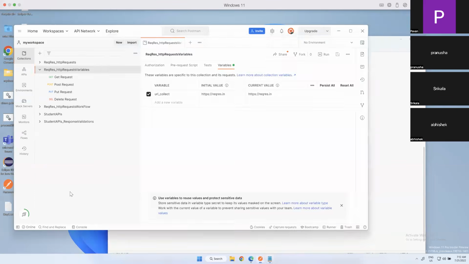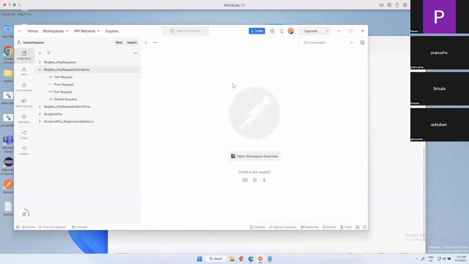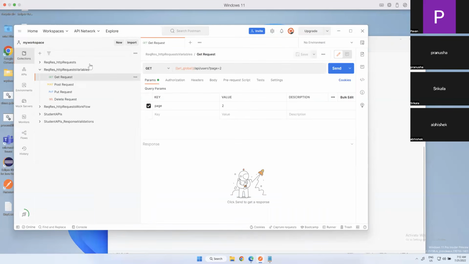Okay. Now, we created this variable. So how to use this variable? How to access the variable? Suppose go to the get request and same syntax, no change. It's the same syntax. If you put the cursor here, this will also clearly give you what is the value and what is the scope of the variable. So currently this is a global variable. Now I want to access the collection variable.